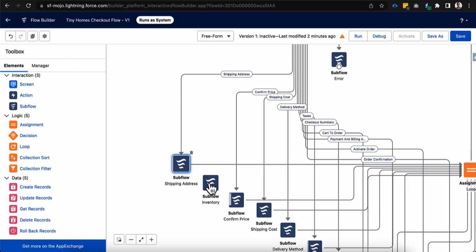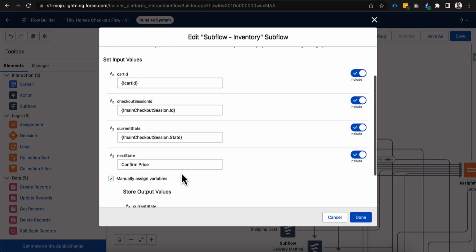So what we actually want to do here to remove inventory is go down to our inventory component, and you can see that right now it's configured to go to the confirm price. So I'm going to copy this just for us to paste in a moment.